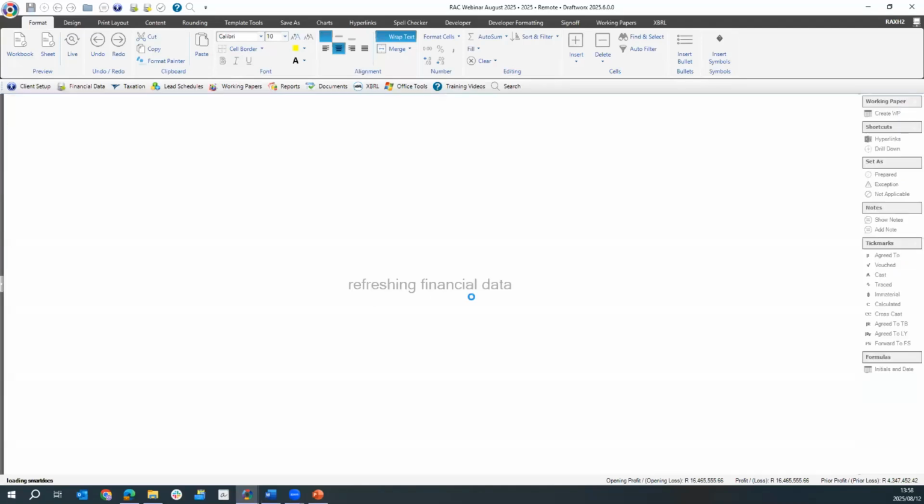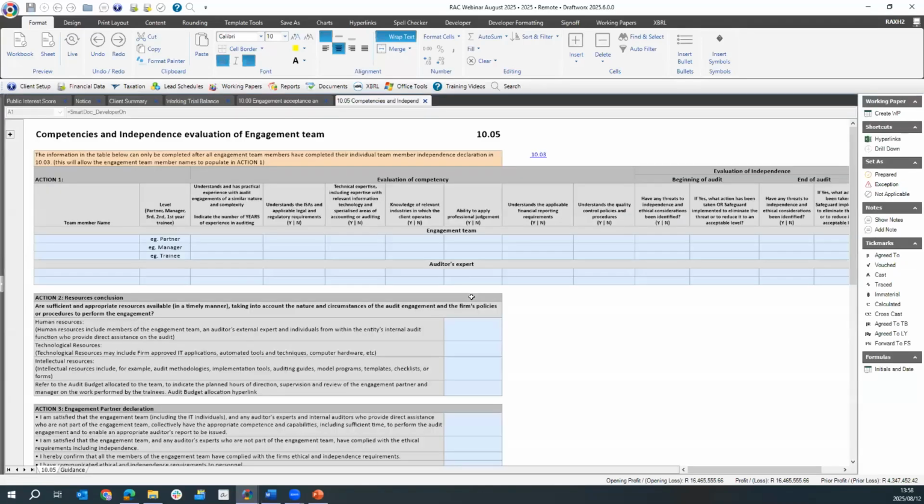1005 is another one that's indicating a response required. Now we're looking at the competencies and the independence evaluation of the engagement team. Over here, you'll notice a little tan block. When you see that tan, it's just us advising you to either take note of something or a tip and trick throughout the working papers.